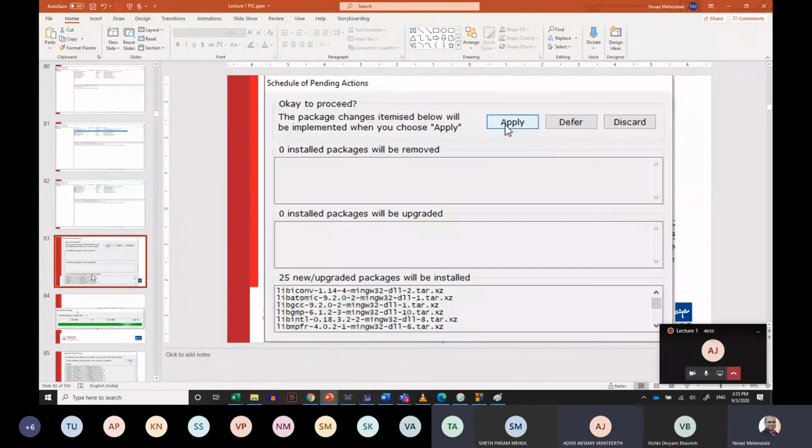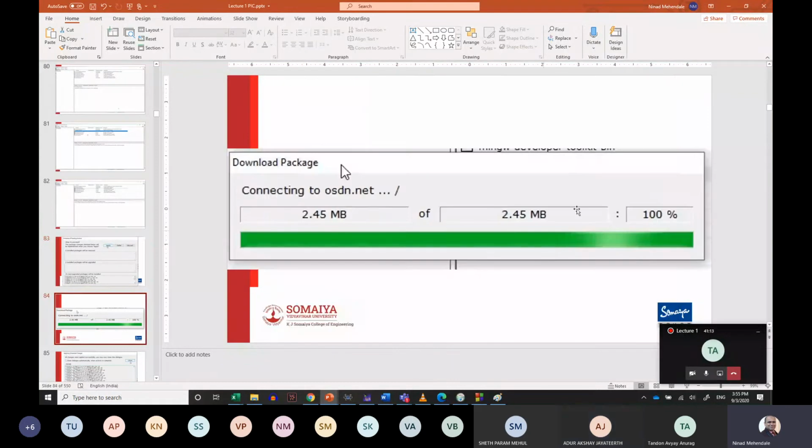So you get update catalog, mark all upgrades, apply changes and quit. Yeah, apply changes is what you should select. Okay. Then it will bring you to this page where it says scheduled action pending. You say apply, and then you will see this kind of download package window coming up.